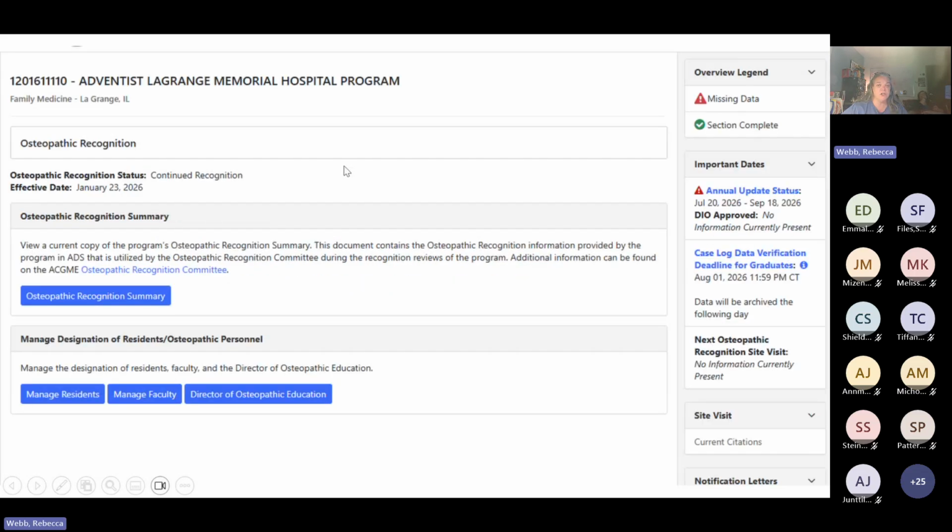and it takes you to this page. Your program information should be on the top. It should say osteopathic recognition and give you your status, all of that kind of stuff. And then to view a current copy of the program osteopathic recognition summary, you're going to click on this summary. Your osteopathic director may want to click on this so that they can see what was in there from before. Then, in order to manage designation of residents and osteopathic personnel, these buttons can be pressed, and it will take you into different screens.